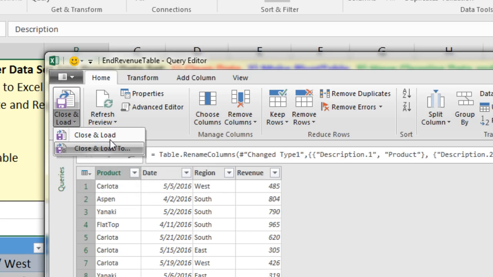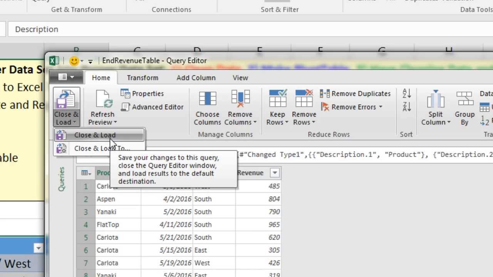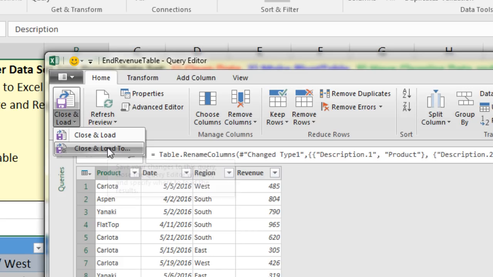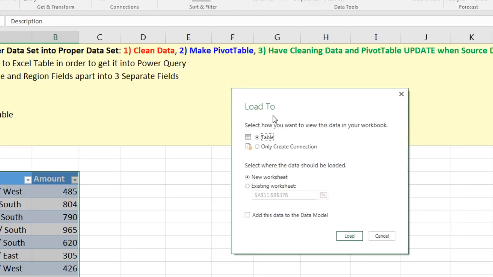This gives you the full options. If you use this one, it just puts it in the sheet, which actually we could use because we are going to put it on a new sheet. But I'm going to click Close and Load To. This one gives you the options. Yes, we want a table. Later, we'll see what only create a connection does. Select where you want the data to be located. We want the default new worksheet, so I'm going to click Load.